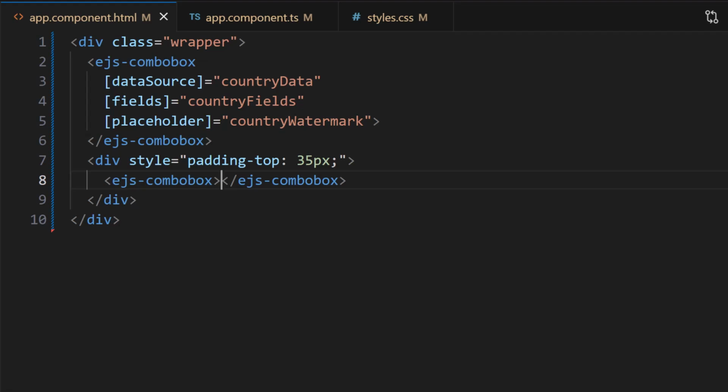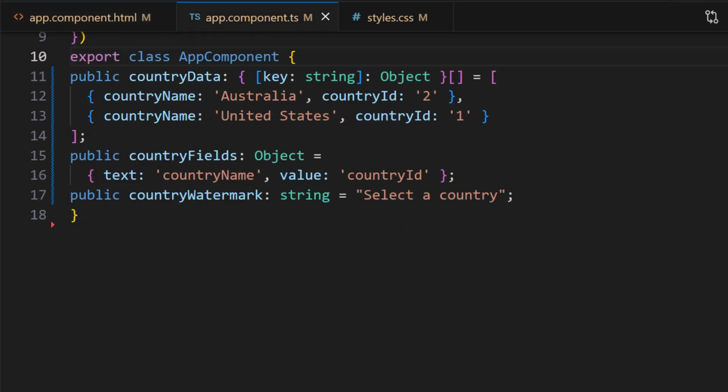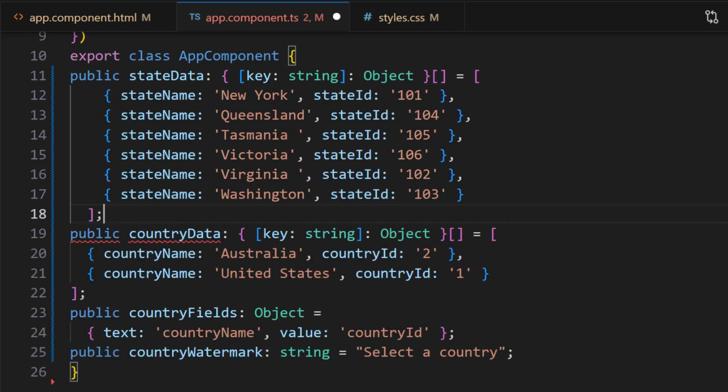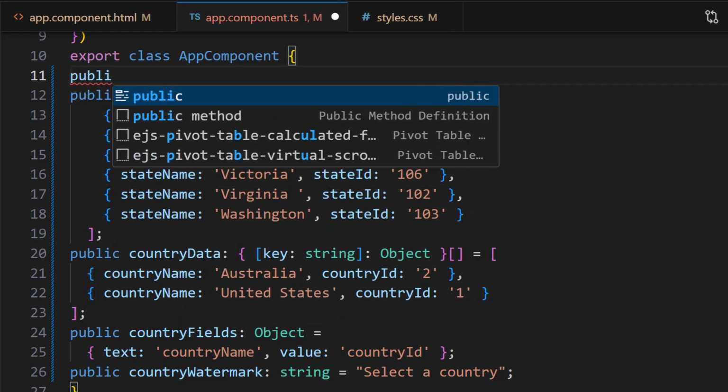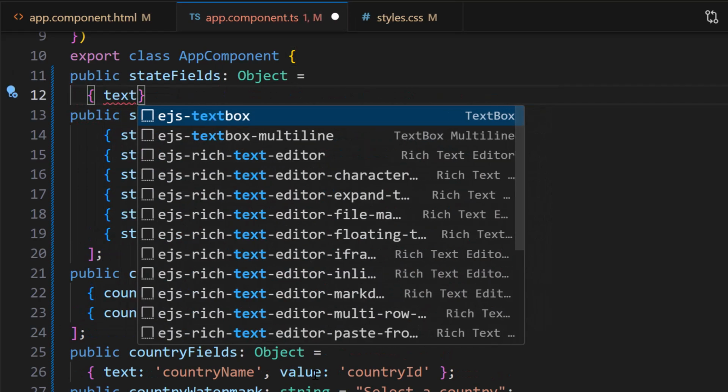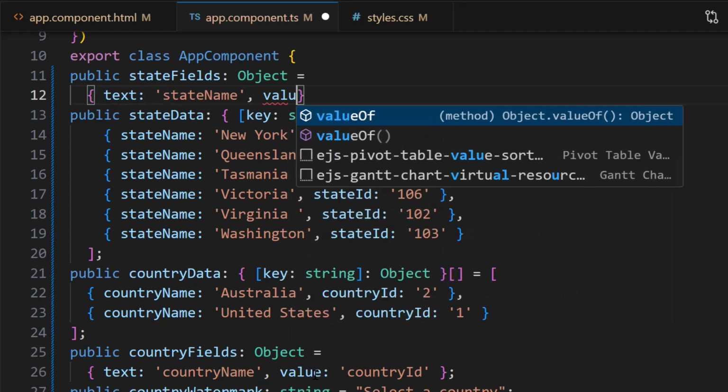Here, I'm going to assign state names as data source for this newly defined ComboBox. Therefore, let me define a variable stateData and assign JSON data source, which contains an array of objects with two fields, namely stateName and stateID. For this data source, the appropriate data source field should be mapped to the fields property of the ComboBox component. So, define a variable stateFields and map these fields: stateName to text property and stateID to value property.